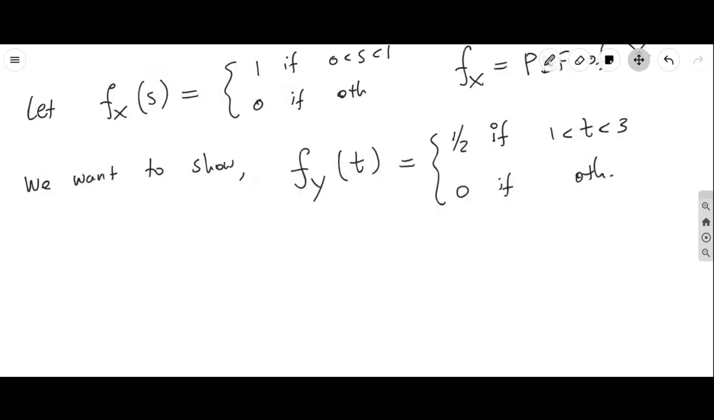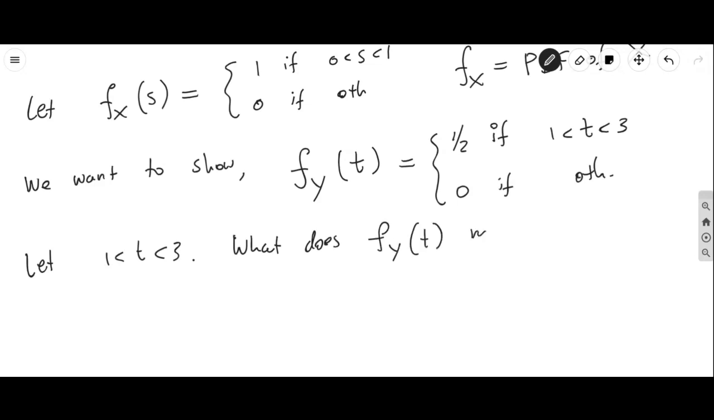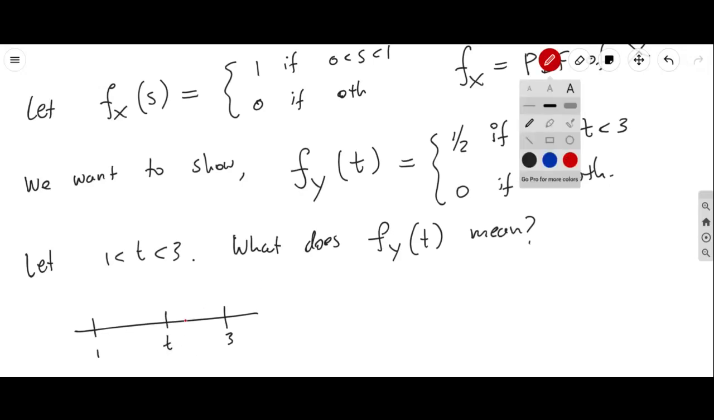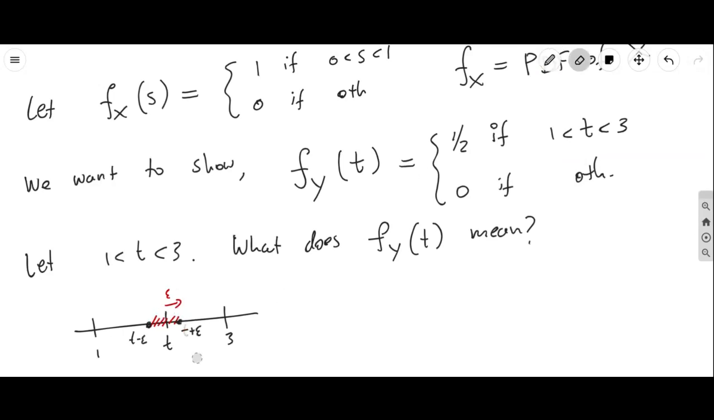Now we have to go back to the interpretation. So let t be a number between 1 and 3. What does f_Y of t mean? So here you have 1, here you have 3, and somewhere between 1 and 3 you have t. What it means is you're going to thicken this interval a little bit. We're going to thicken it by epsilon, so we have a point over here, t plus epsilon, and a point over here, t minus epsilon. If the epsilon is sufficiently small, you stay within the interval. It doesn't matter how close you get to these endpoints. This is an infinitesimal interval.